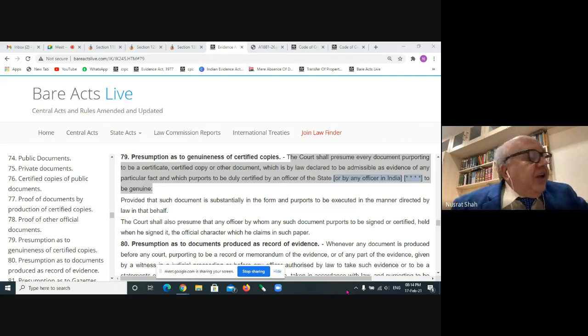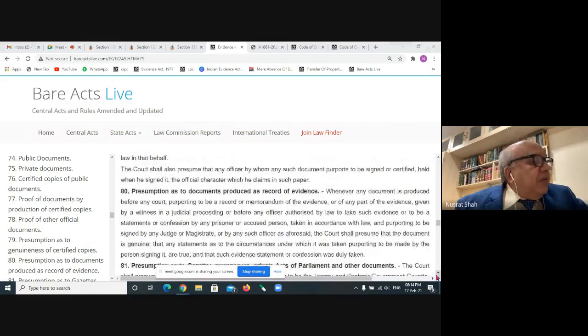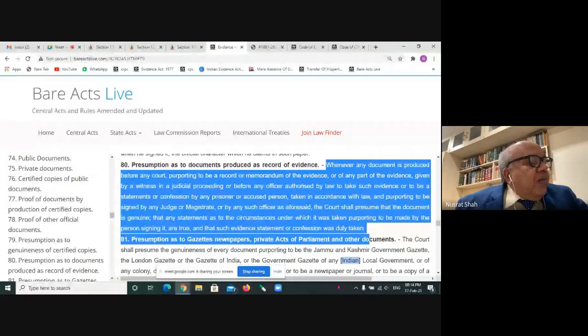Then next, Section 80: Presumption as to document purported as record of evidence. This is very important. You have read it in the CrPC, let me tell you. Whenever any document is produced before any court, purported to be a record or memorandum of evidence, or of any part of evidence given by a witness in a judicial proceeding or before any officer authorized to take evidence, or statements or confessions by a prisoner or accused person taken in accordance with law, purported to be signed by a judge or magistrate or such officer as aforesaid, the court shall presume that the document is genuine, and that the statement as to the circumstances under which it was taken, purported to be made by the person signing it, are true, and that such evidence, statement or confession was taken down as stated.